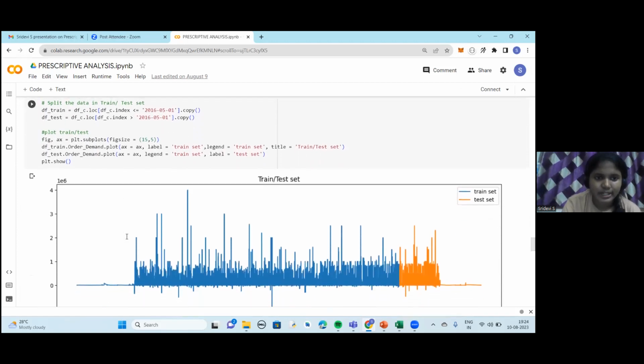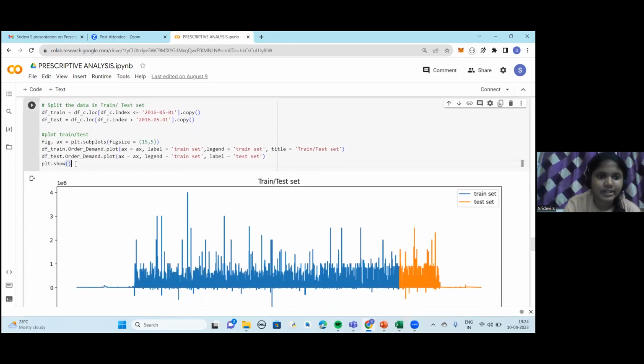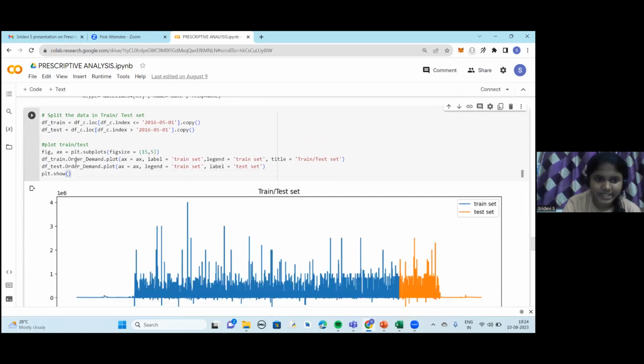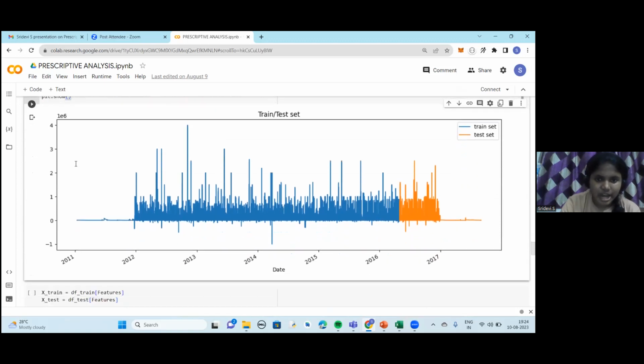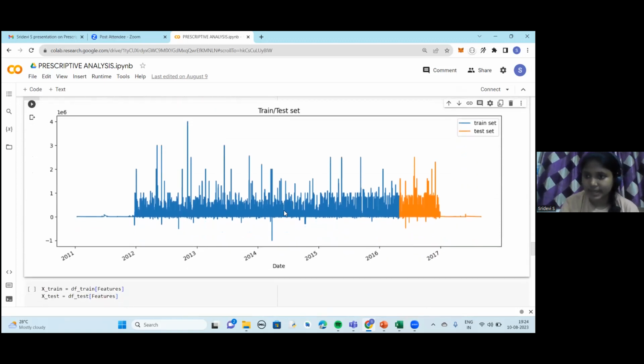So then comes my model creation. I have created my model here using the XGBoost algorithm. I've plotted my results here.